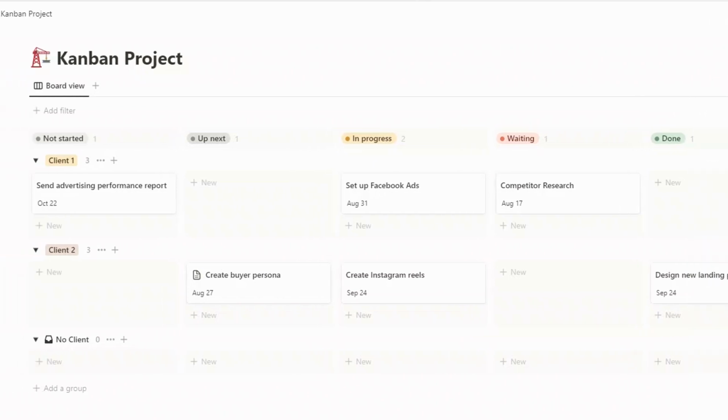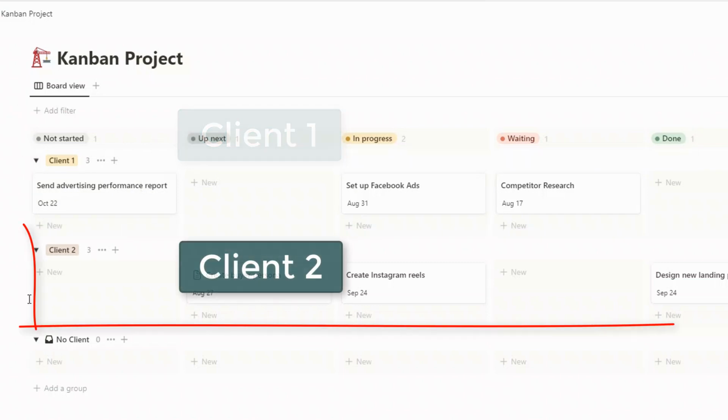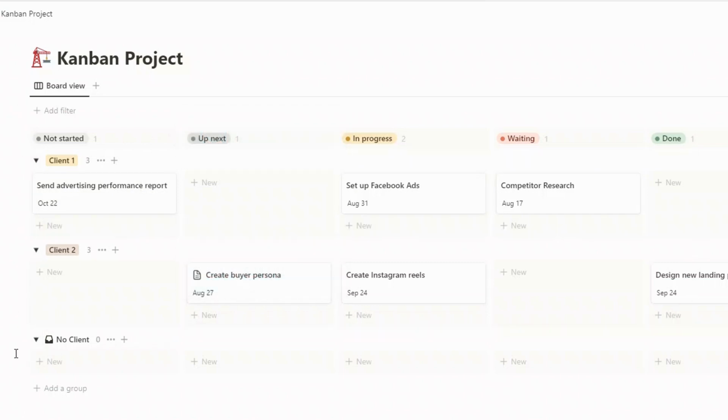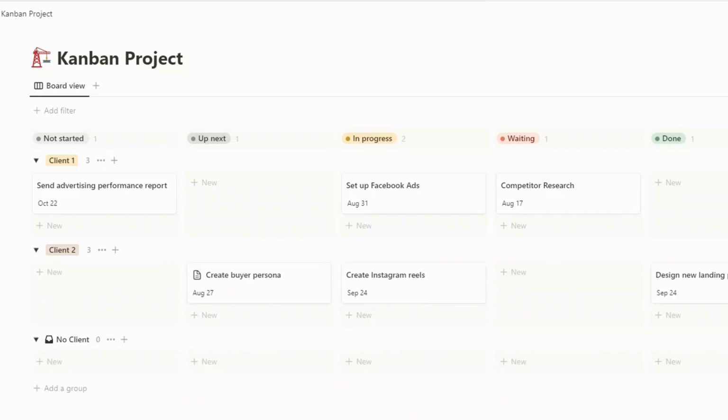So now what we have is our 2 clients, and it's divided down into the 5 different columns that we have. So we have client 1 here, client 2, and then any one that you don't have a client for will be put into here. And this is a nice way of showing all your data on one page. And you could use this same method for, let's say if you had different team members, you could show how the different team members have their different projects and how they're progressing.